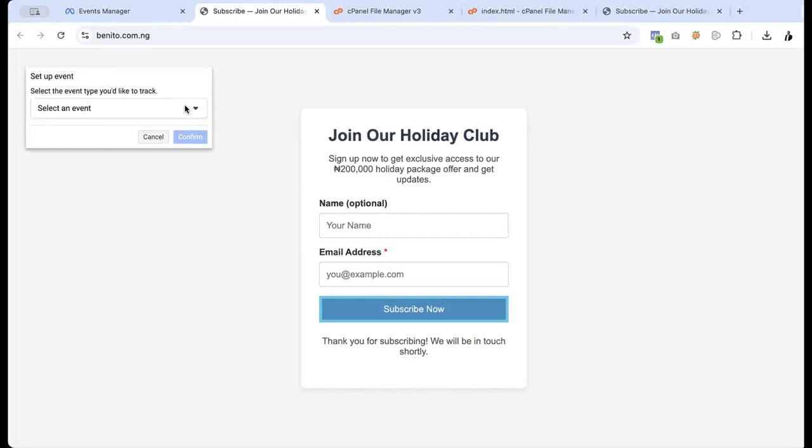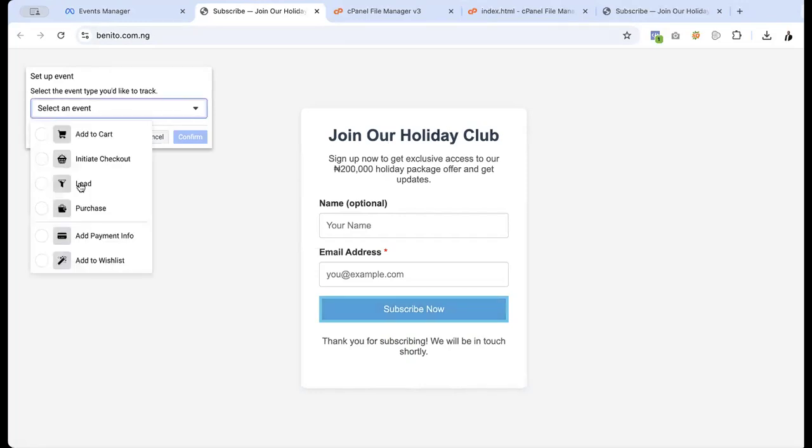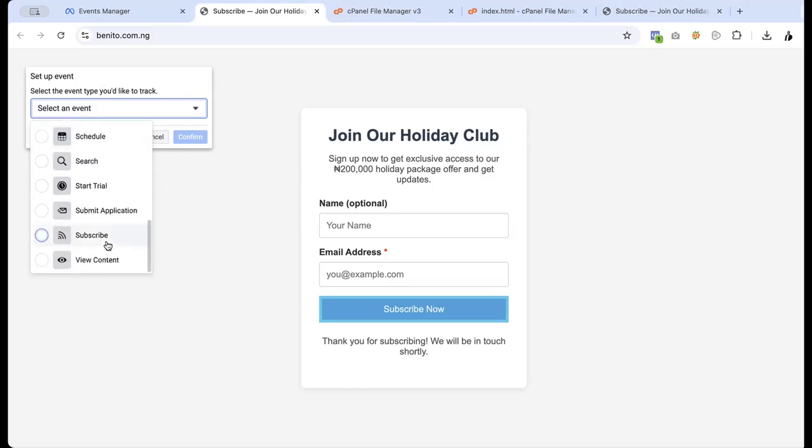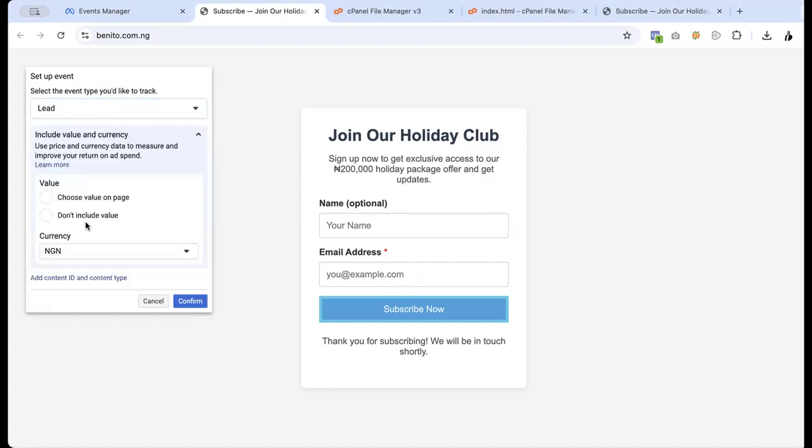Then it asks again, what do you want to track? Lead, because that's what they're doing. If it's e-commerce, they are buying. If it's add to cart, you select add to cart. If it's checkout, you select checkout. If it is purchase, you select purchase. But this is actually a lead, so you select the appropriate one. Complete a registration form, you can see so many things that you can track there. But what we want to track now is lead. So I'll select lead. People can give it a value, like 500, but I'm not giving any value to this, so that it won't be multiplying that, saying the cost per each of this lead is 10 naira.